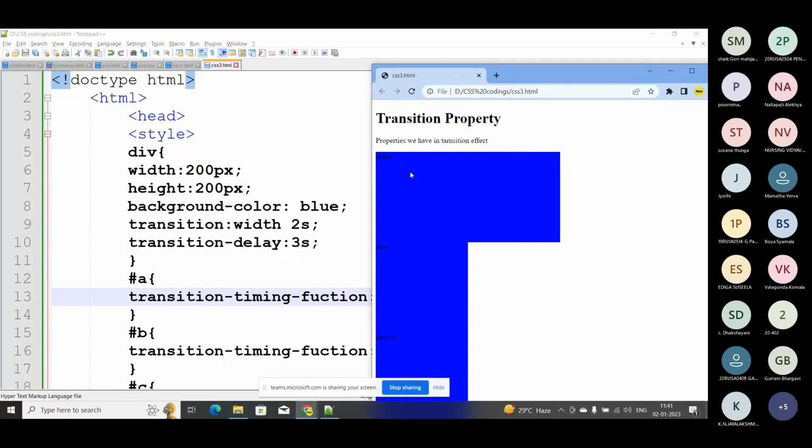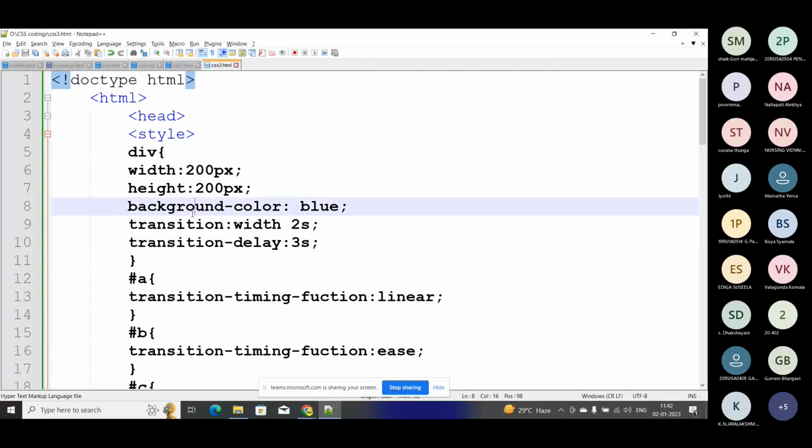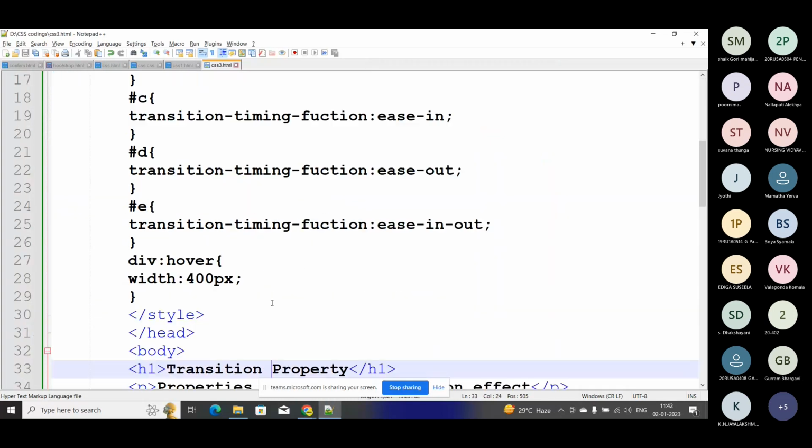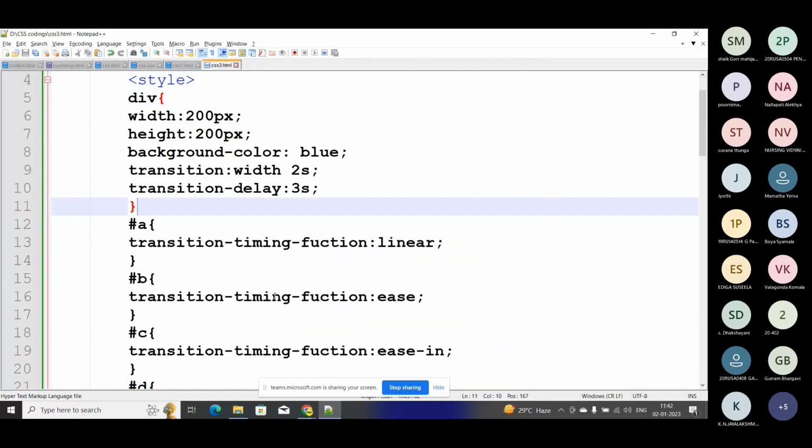See here, can you see the difference? The transition delay is 3 seconds. It is taking 1, 2, and 3, 3 seconds to get the output. It will be the same for each and every thing. Okay, this way you can do the values. If you want, you can specify different colors also, everything you can mention here.